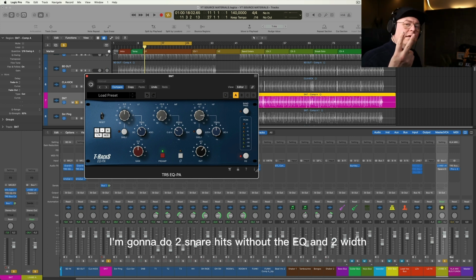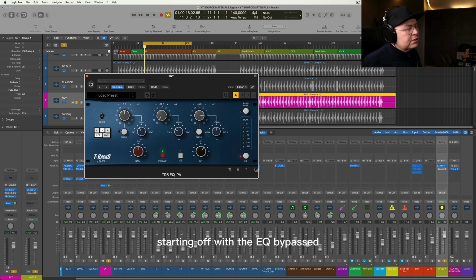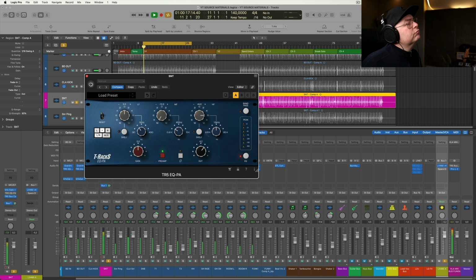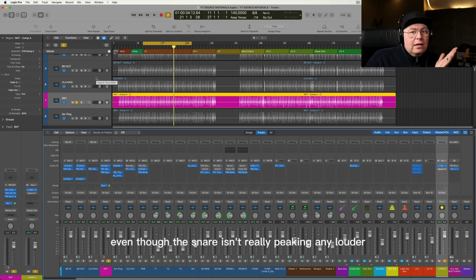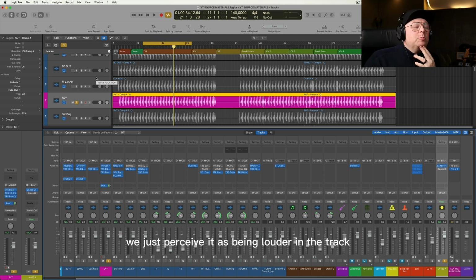I'm gonna do 2 snare hits without the EQ and 2 with, starting off with the EQ bypassed. I hope you can hear the difference, and in peak value, meaning perceived loudness, we gain such a big momentum in the perceived loudness part of the song. Even though the snare isn't really peaking any louder, we just perceive it as being louder in the track.